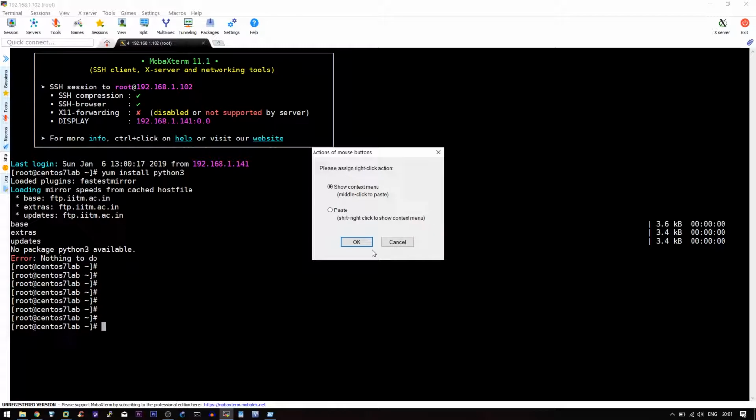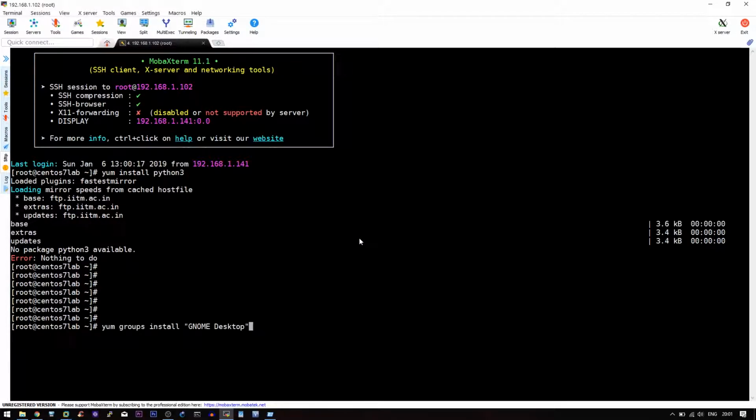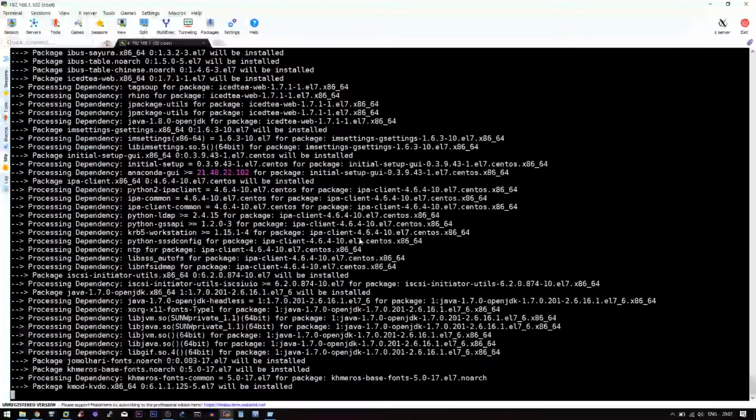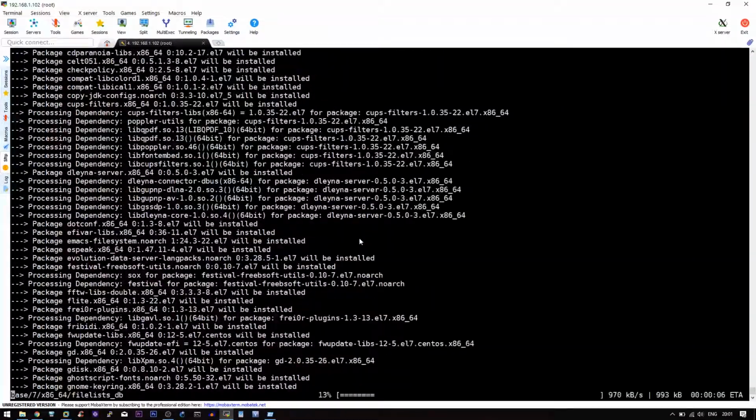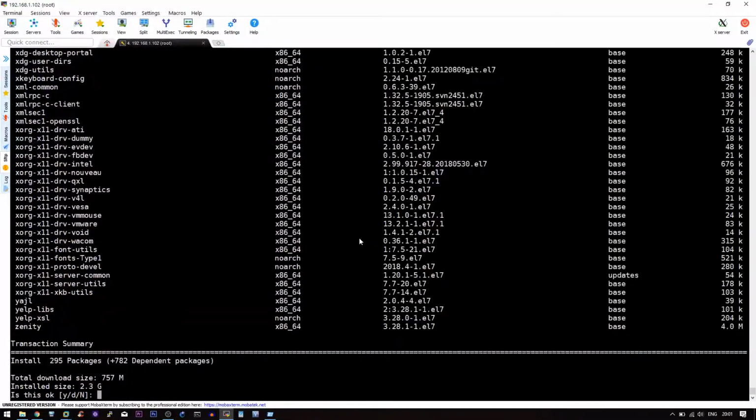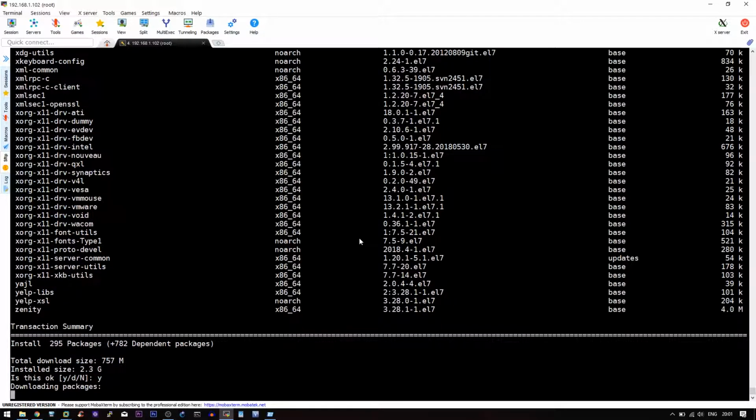I'm copy pasting a command. This is yum group install gnome desktop. So it will basically install the gnome desktop environment. It is telling us the download size is 757 MB and the installation size is 2.3 GB. I'm going to click yes.